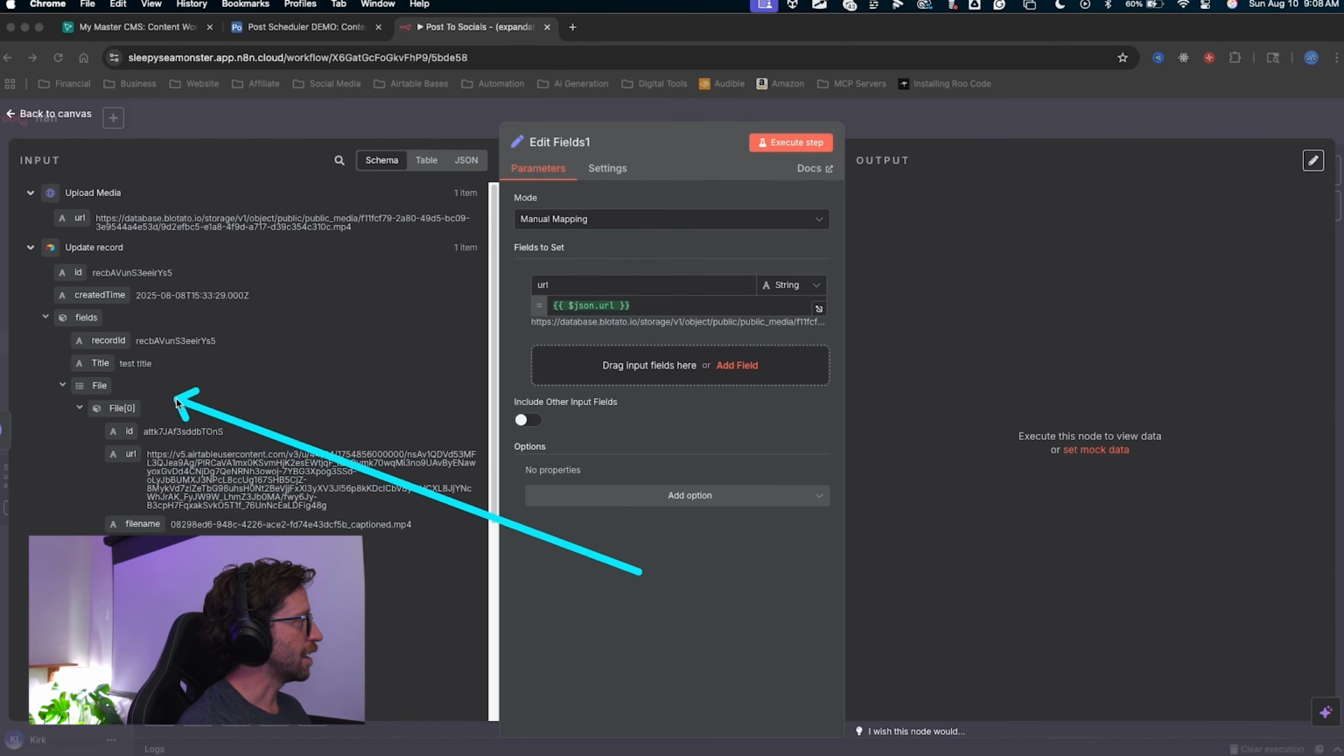An object can contain multiple data types, just basic understanding of data types. So an array is basically a list. So we can see in this file array, we have a bunch of stuff in here.